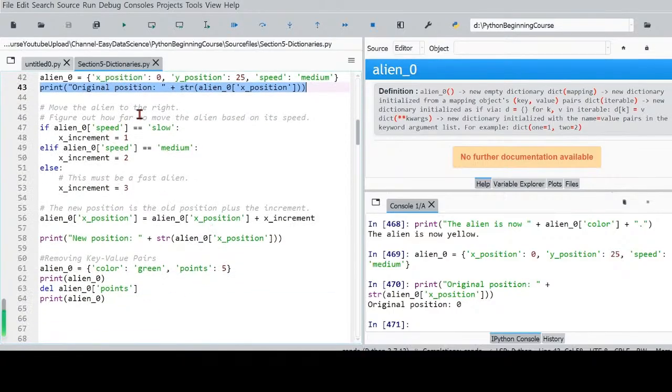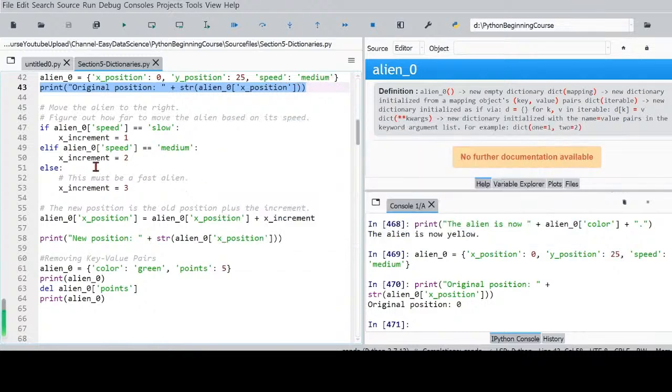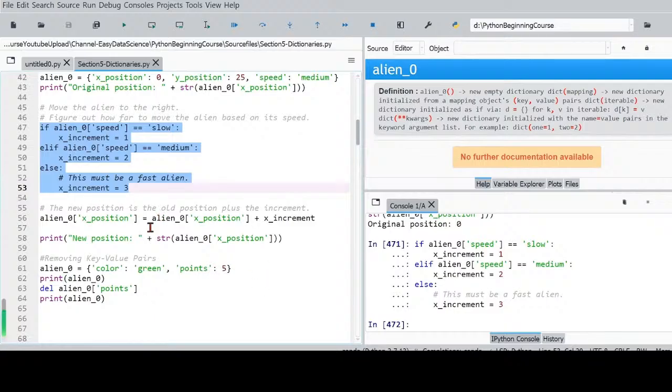Then we can move the alien to the right. So if alien 0 speed is slow, x increment is 1. Else if speed is medium, then the increment is 2, and else the increment is 3. Because the speed is medium now, the increment is 2. And we can run this test first. So x increment will be assigned a value of 2.